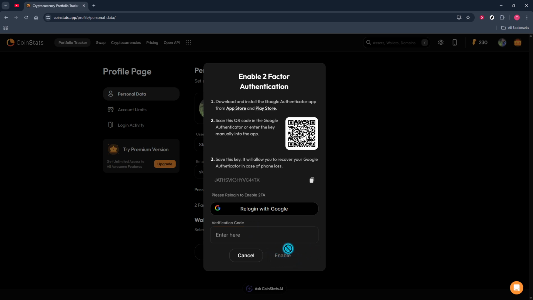To be extra sure, you can sign out and sign back in to test that it prompts for a code. If a code isn't accepted, make sure your phone's date and time are set to automatic, confirm you scanned the correct QR code, and try again.